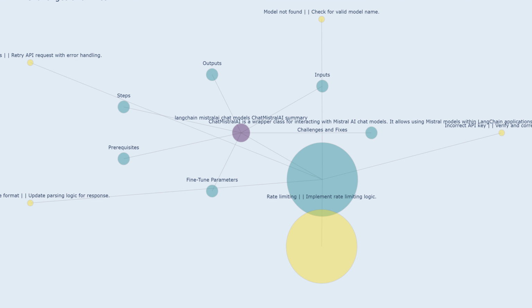Exceeding the rate limits set by the Mistral AI API can result in errors or delays. Implement rate limiting logic to control the frequency of API requests. This involves setting limits on the number of requests per unit of time, ensuring compliance with the API's usage guidelines.